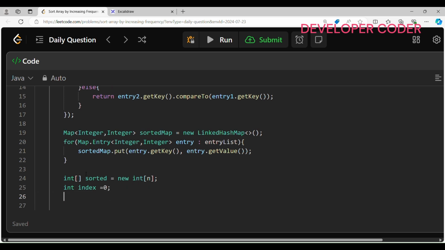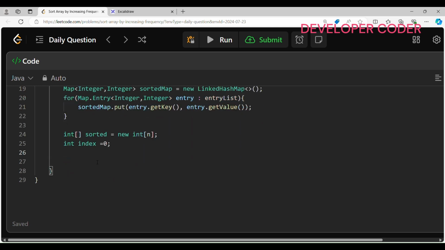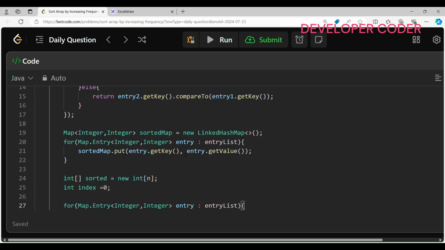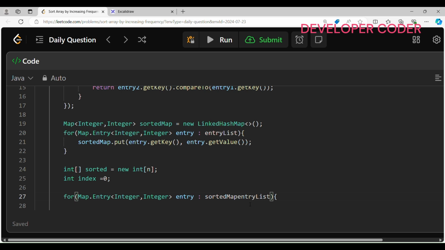Now let's iterate over my map again. So let me just copy this line. Here for map dot entry, integer, integer, entry, and here I have to iterate over my sorted map. So here I am going to write sorted map dot entry set. This is how we iterate over our map, right? Entry set. This is done.